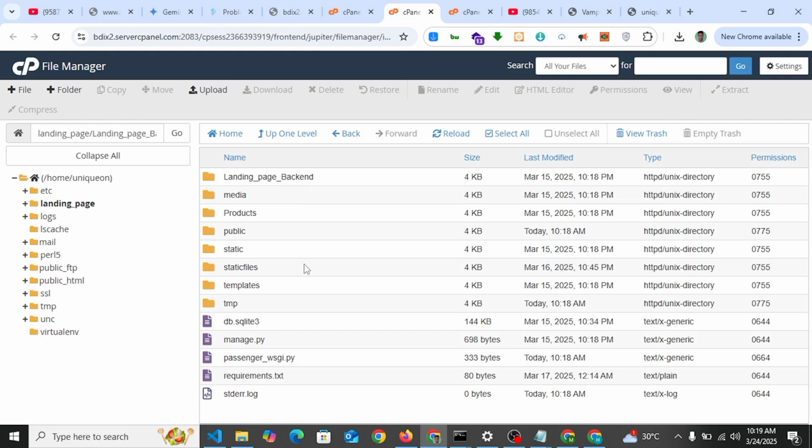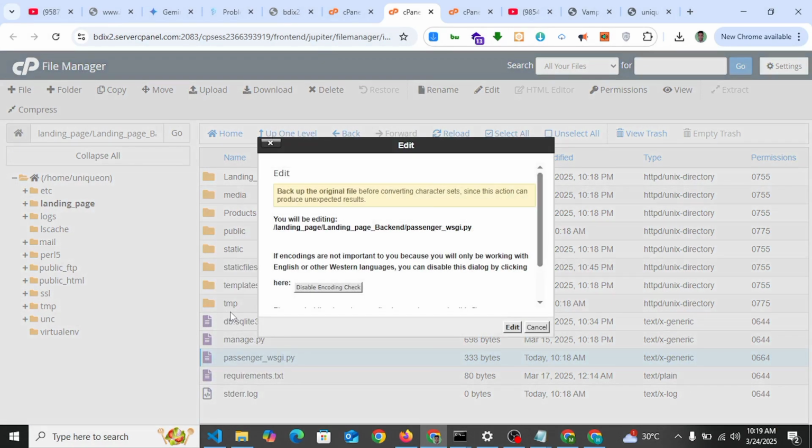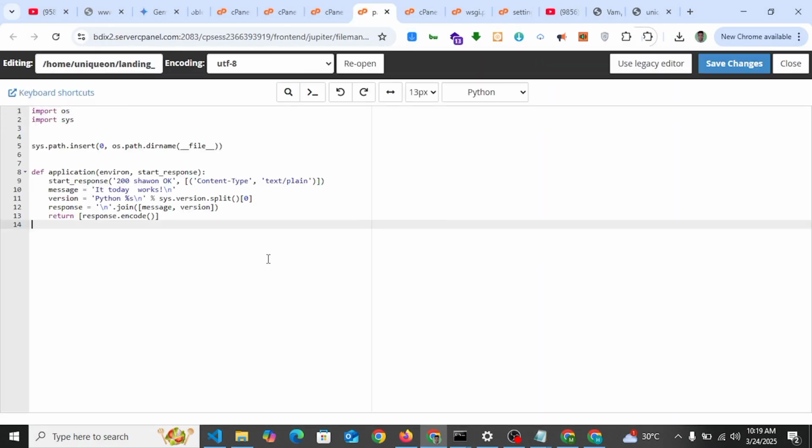Landing page backend, and you may see this kind of file, passenger_wsgi.py. This is an auto-generated file. Just click on it and edit the file. Click the edit button. We will click the edit button and do this.